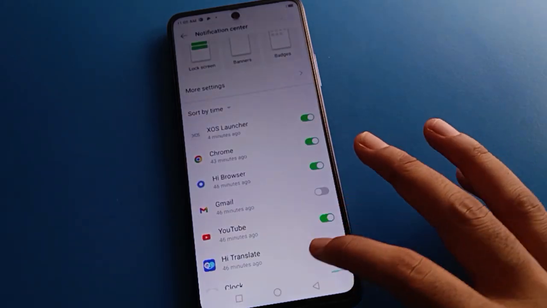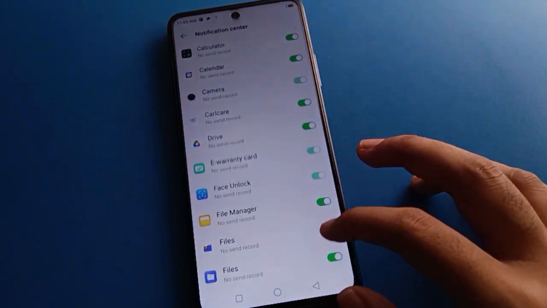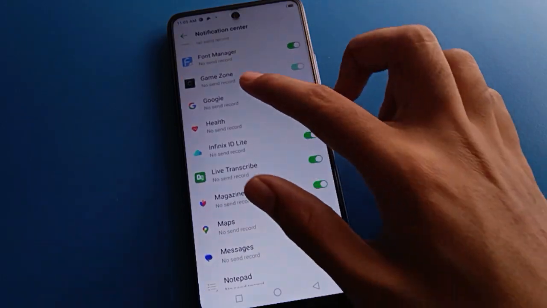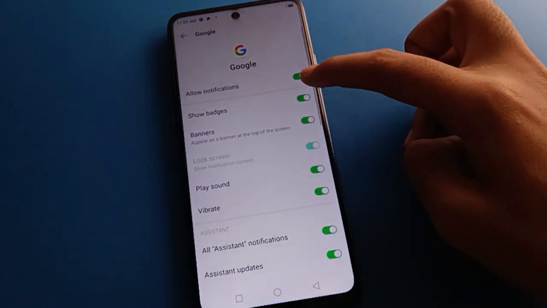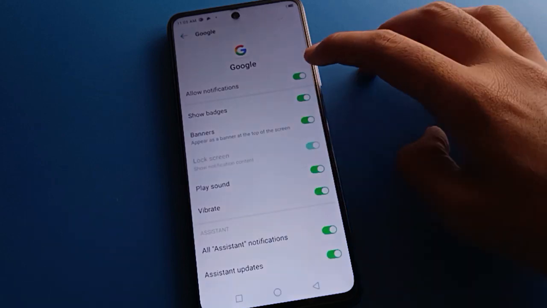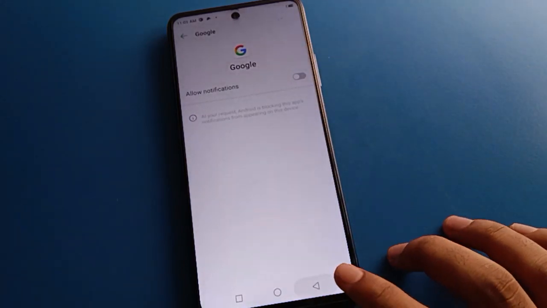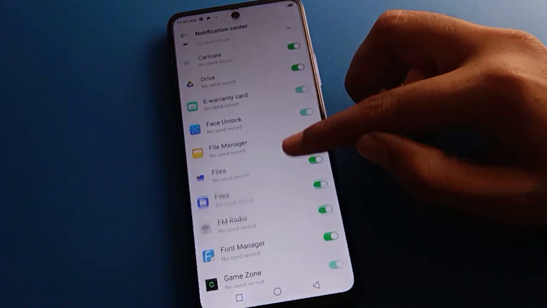So friends, now we will turn off the Google app notification. Where is the Google app? Google app. So friends, I have the Google app notification. I will turn off the Google app notification. Okay, this notification will be removed automatically from my screen. Friends, you can wait and watch. One notification will be removed. And friends, I have this Play Store notification also.